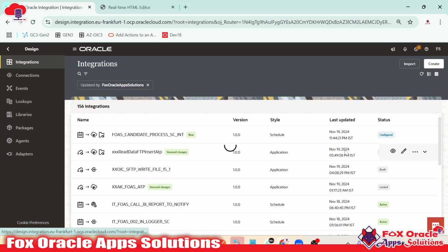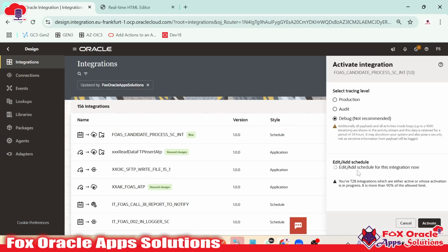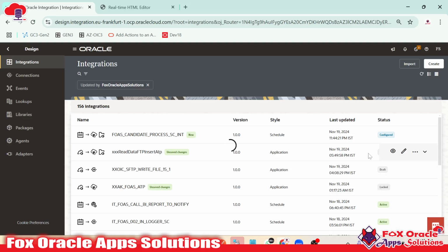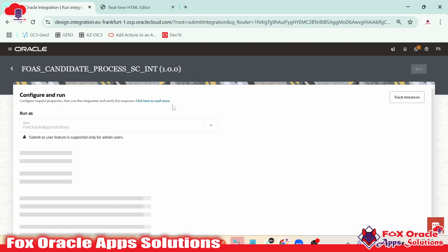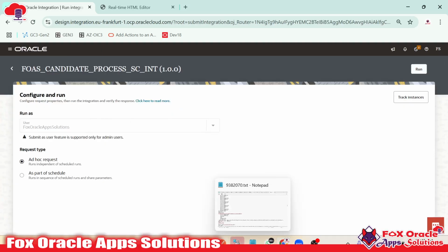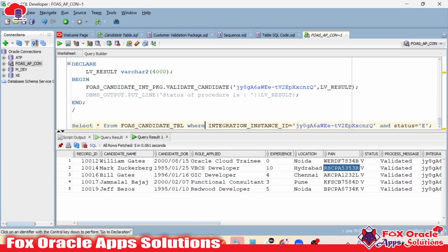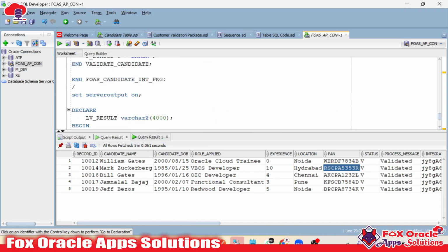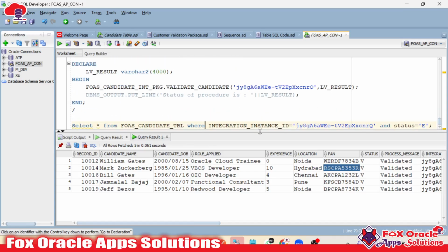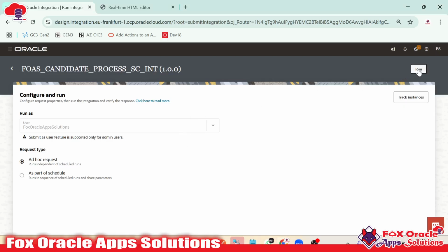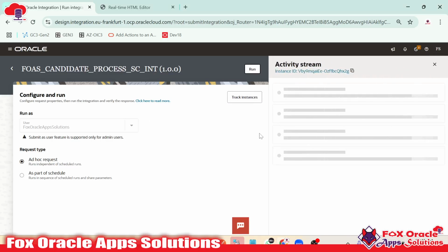So let me activate this integration, and then we just have to run it. Before running, let me remove all the records present in the table just for brevity so that it will be easy to identify, or let it be the same. We will just use the instance ID to identify, right? So let me run this integration. It will take a bit of time to execute.